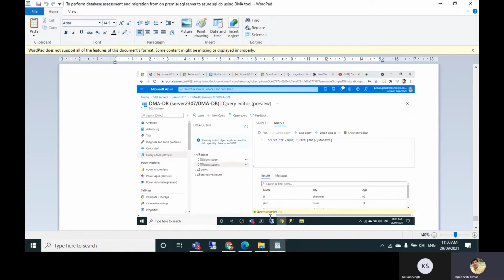This is the Azure database. If you go to this query editor, it's showing the table. Double click on the table. We can see what data was migrated. Everything is stored in this Azure database. Just double click on that.